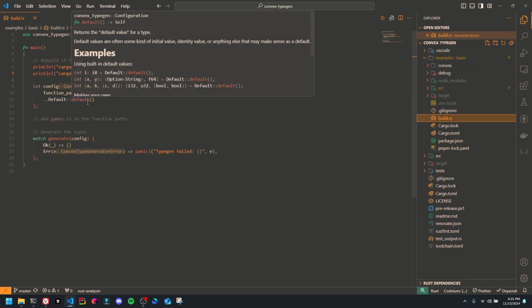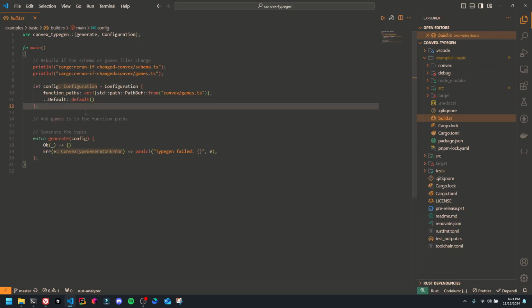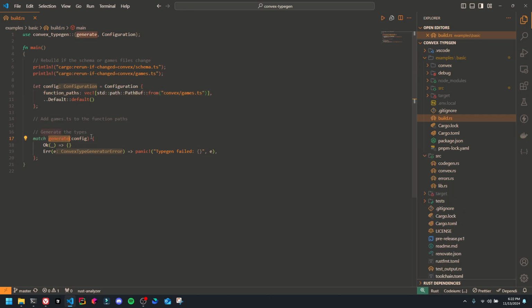Now the build.rs is very important because this generates our types before our project actually runs, right? And so we have 2 special parameters right here. Cargo run if changed, and this basically checks if our schema.ts file has changed or our games.ts file. So this is our schema for our database and our functions to mutate and query our data. And then we have this configuration which tells the Convex parser where your function files are. And then we just run this generate function. And if anything in the generation fails, then we just panic because build files don't really get a print. Like it doesn't actually print data in the build file.